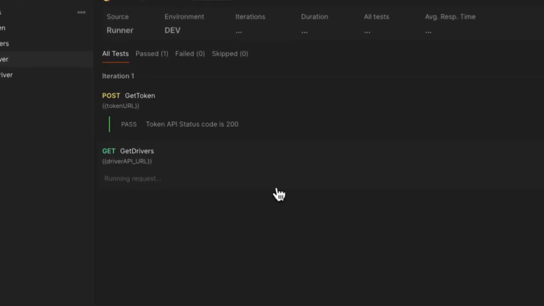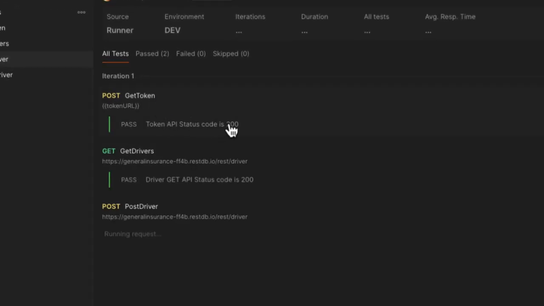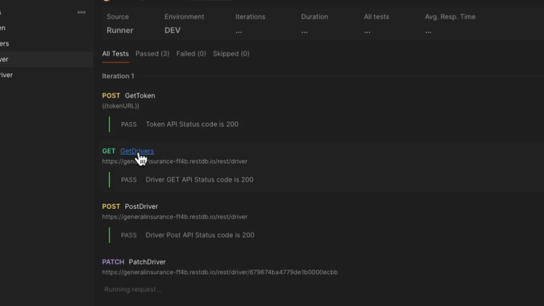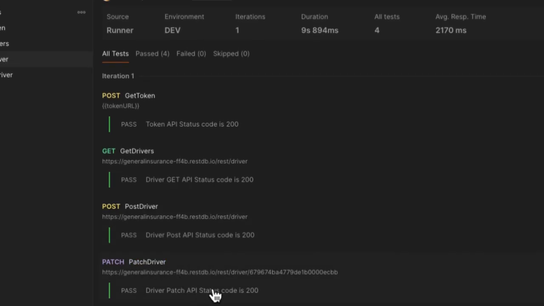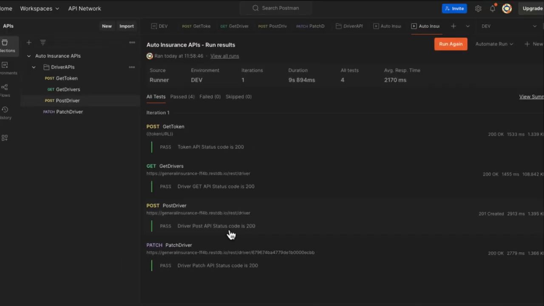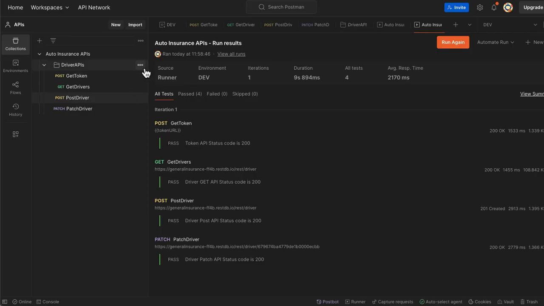So now our get token passed, no issue. Get driver passed, no issue, post driver passed, no issue, and patch driver also passed, no issue. So that's how you can create a folder, put your related APIs inside that folder, and execute whatever APIs you have placed inside that folder.